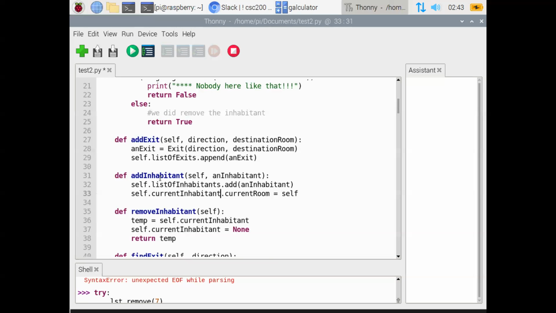All inhabitants know about their current room. So I'll add them to my list, and then I can't say self.current inhabitant because that variable's gone now. So he's actually called an inhabitant right here. So I'll say an inhabitant, because he's not self.inhabitant, he's a local variable here to this function. So an inhabitant dot current room. An inhabitant's current room is going to be equal to this particular room.